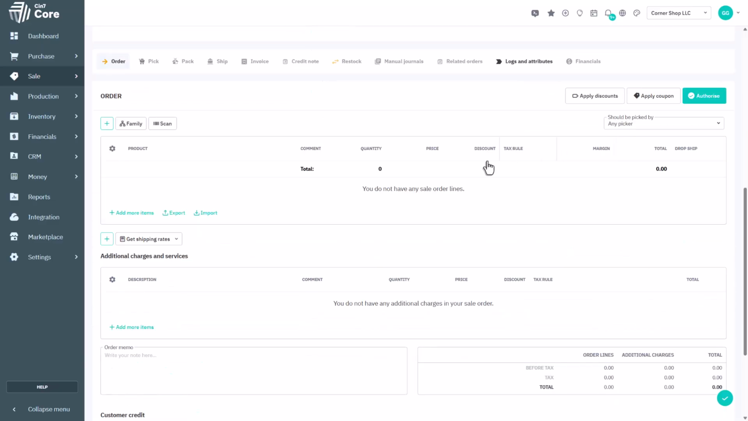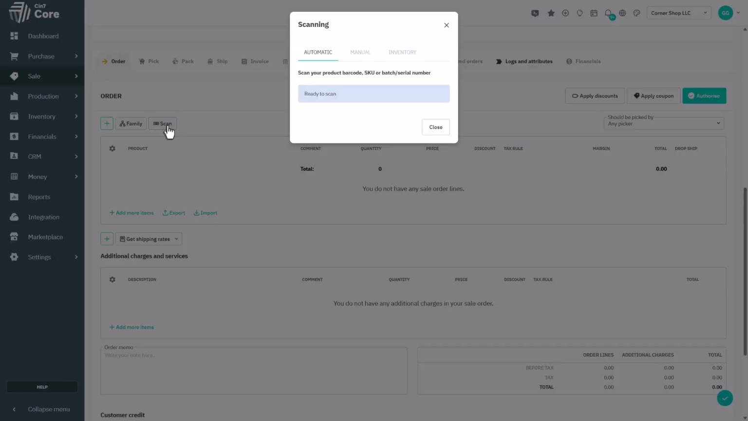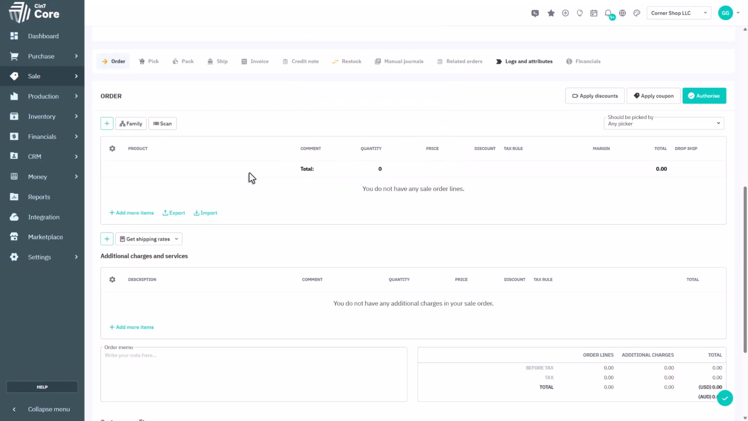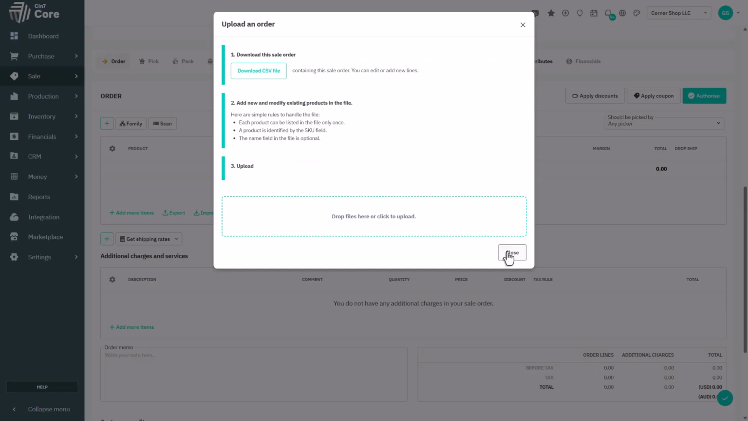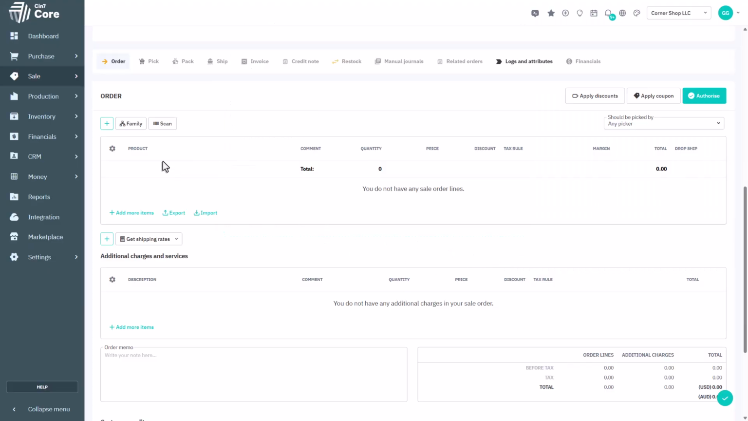To add products to the sale, you can scan barcodes, import a products list in CSV format, or manually add a product line to search for products.